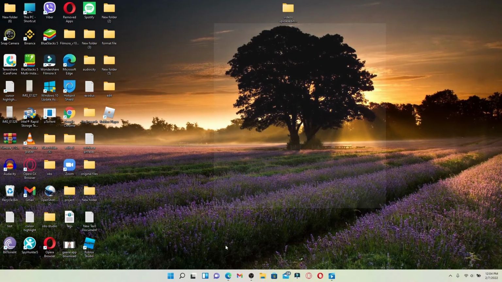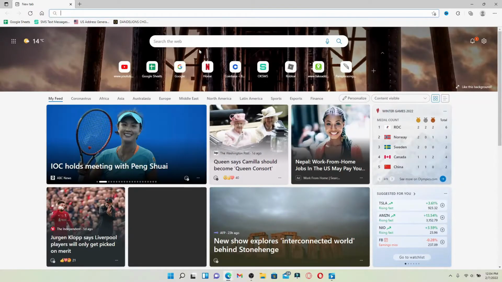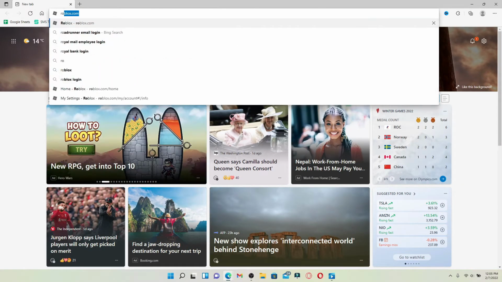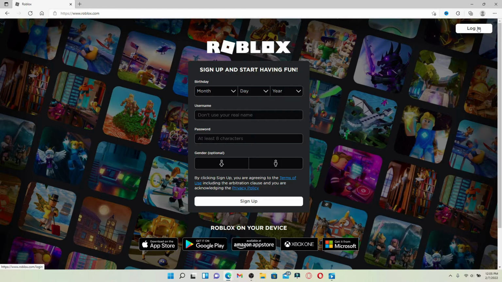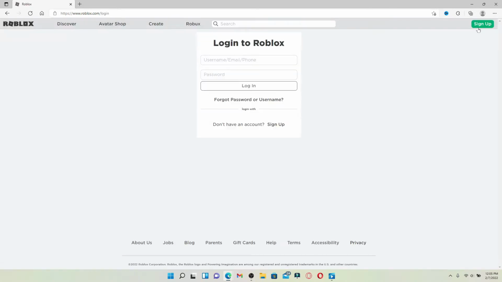Open up a web browser to begin and get to the login page of Roblox. To do so, type in roblox.com into the search box at the very top and press enter. From the main homepage, click on the login button at the upper right hand corner and you'll end up in the login screen. If you remember your credentials during the login process, go ahead and type in your username and your password in the text boxes.